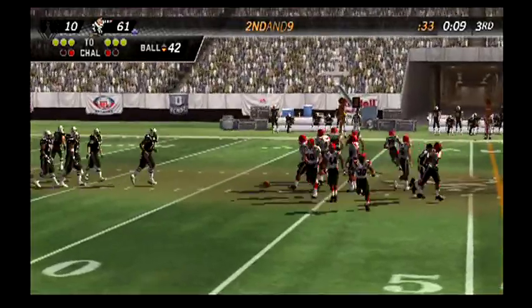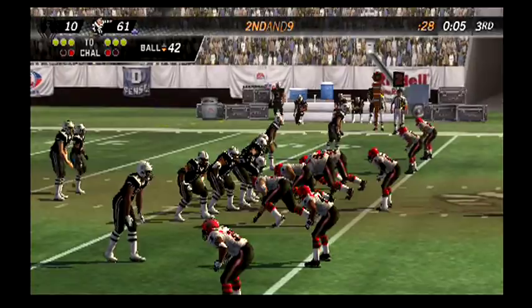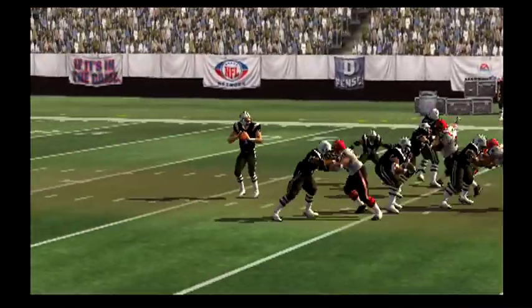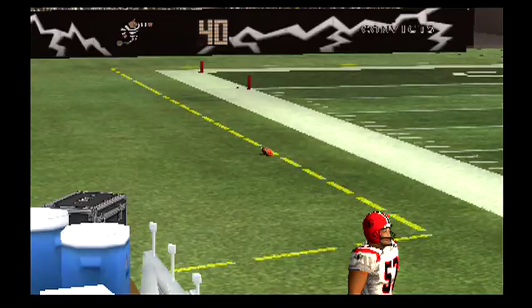Ball on their own 42. The visiting team come out in a dime package. Throwing. Incomplete. Bates was his intended target.